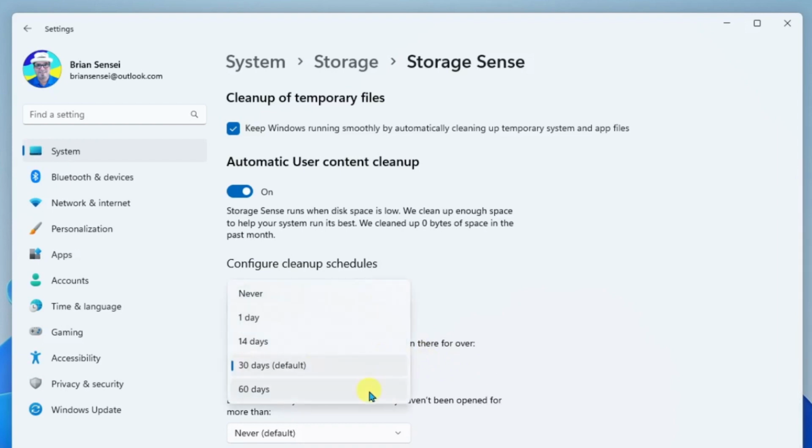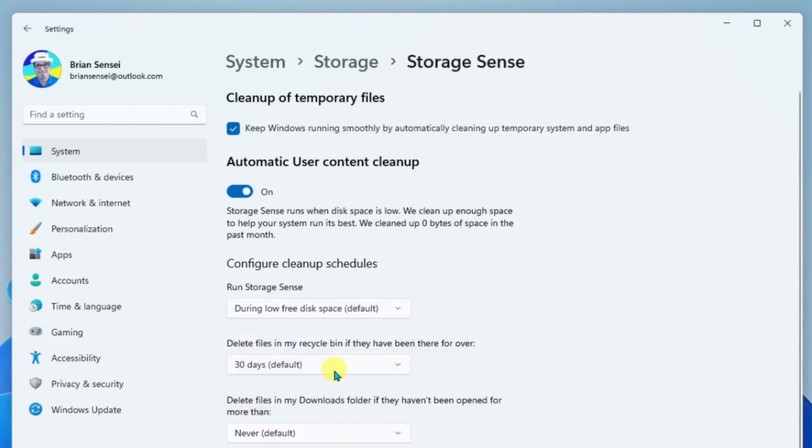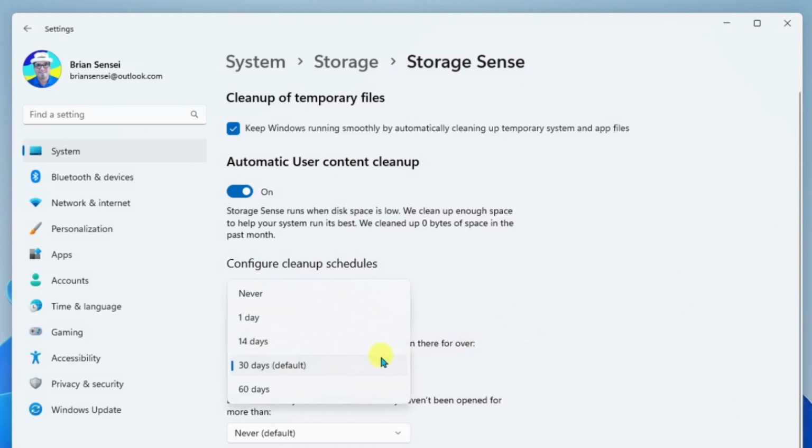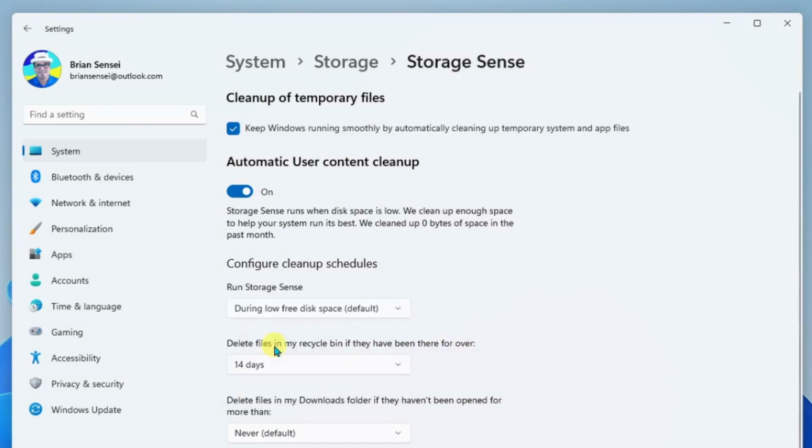Below that, we have delete files in my recycle bin if they've been there for never, a day, 14 days, 30 days, or 60 days. So when you delete files on your computer, they go to the recycle bin, but they don't permanently get deleted off of your hard drive. So if you'd like that to be automated, you can go ahead and set how often you'd like that recycle bin to be emptied. I like it emptied a lot, so I'm going to go ahead and do 14 days.